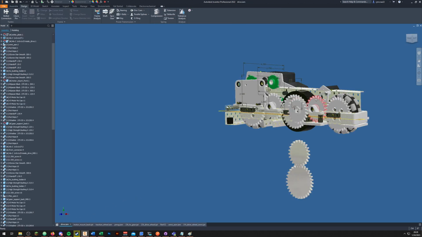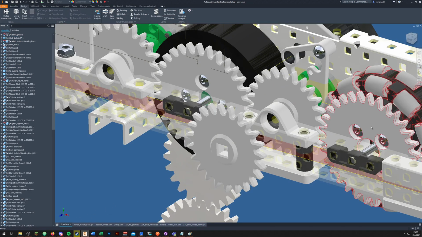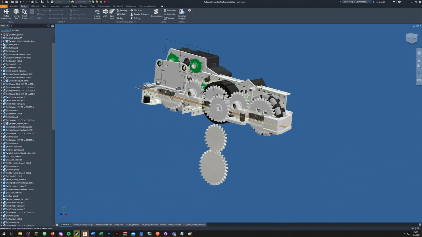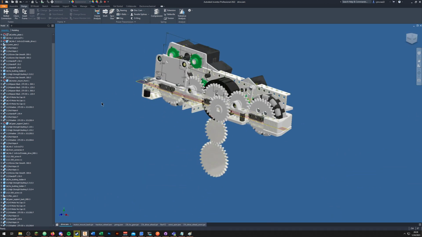And then you can go ahead, drop them back into your main assembly, and put it all together. Yeah, that's about it.